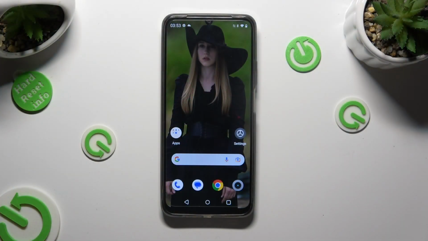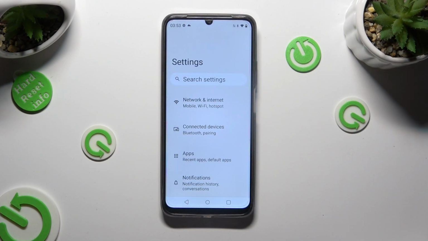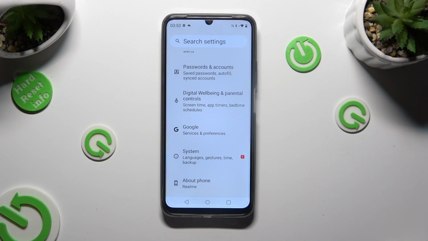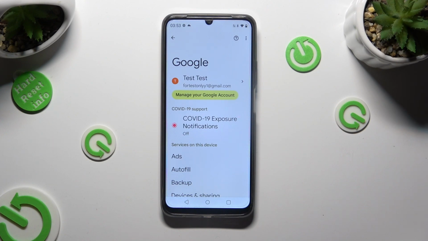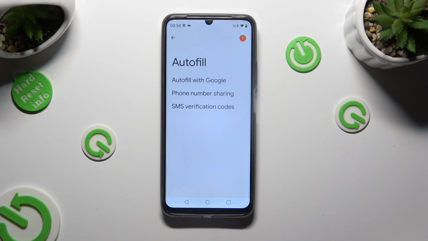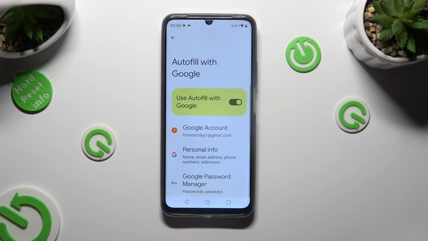First of all, go into Device Settings and scroll all the way down to access the Google section. Now select Autofill with Google, and Google Password Manager.